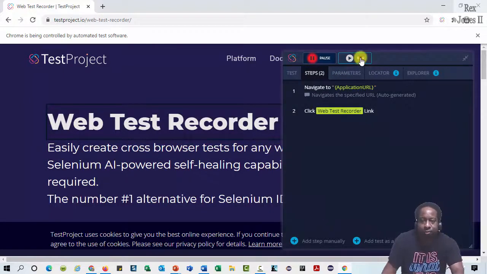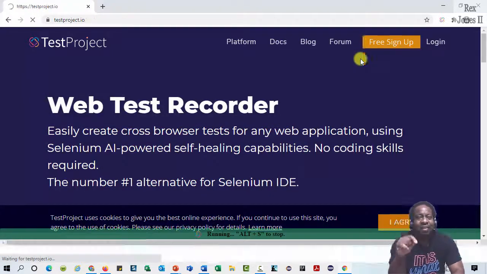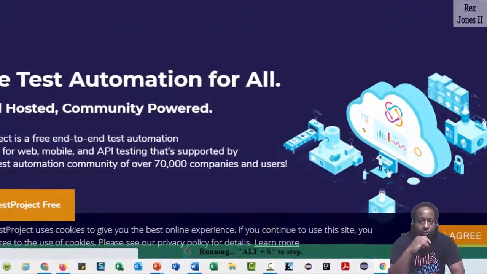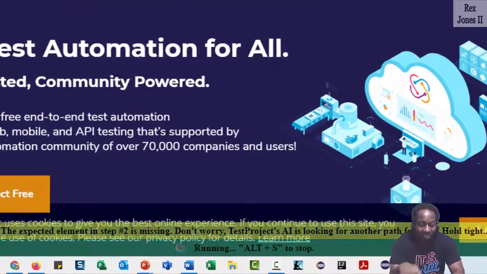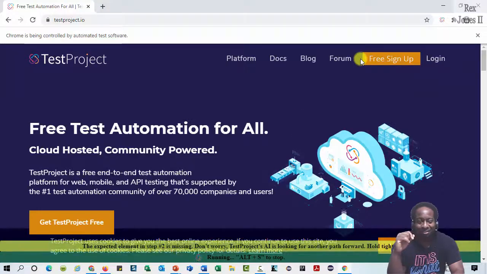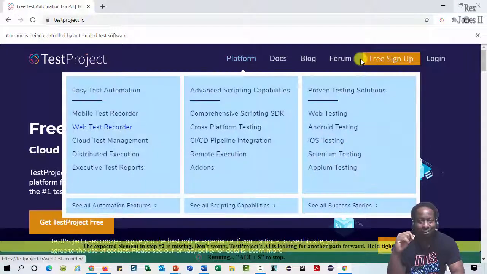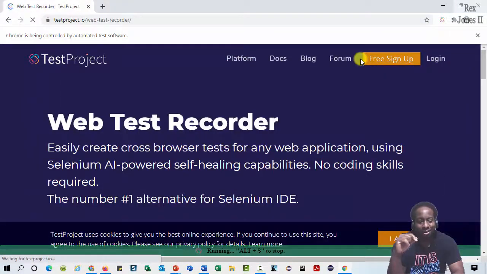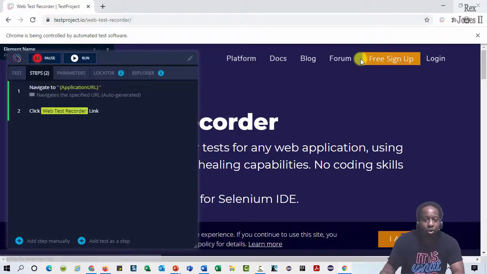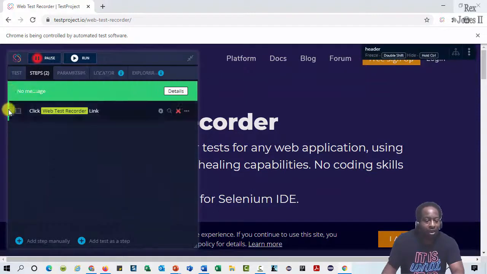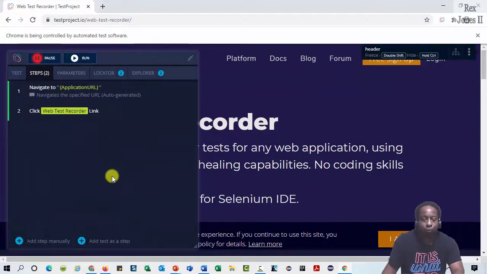Let's run this test and see if AI can find Web Test Recorder in the sub-menu. We see the same message. The expected element in step 2 is missing. Don't worry, Test Project's AI is looking for another path. Hold tight. And we see the page, Web Test Recorder. The test passed with the green bar, so we found Web Test Recorder.